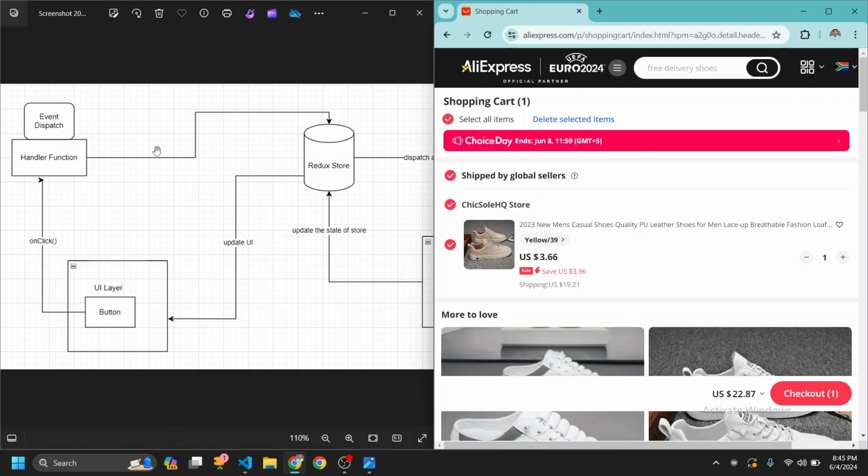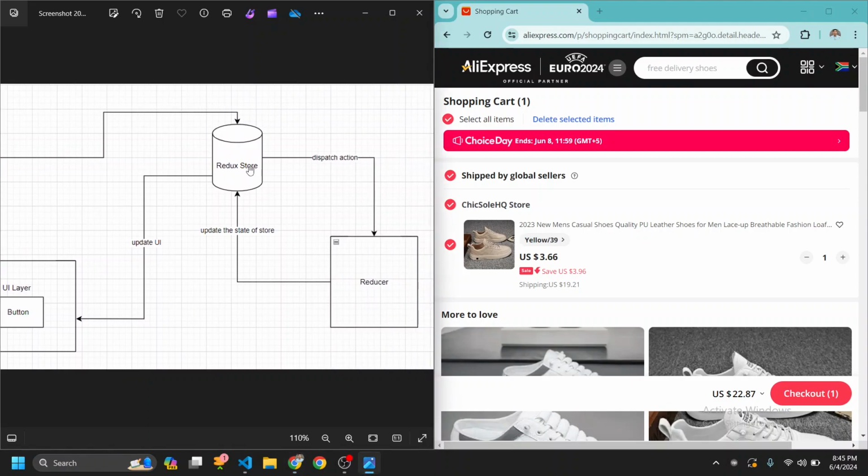Let's understand it more clearly. Once you dispatch the function, it will call the Redux store. Now the Redux store has an initial value, and when you dispatch an action, it will specify what reducer we are going to use. So Redux will give the initial state and the action to the reducer, and the reducer will perform actions on that state and update the state of the whole store.